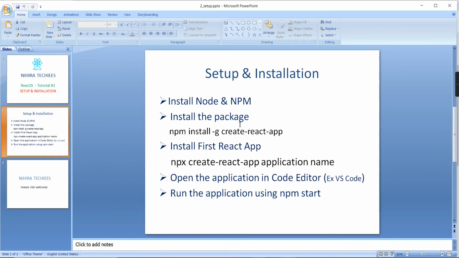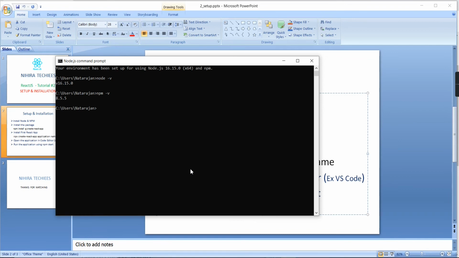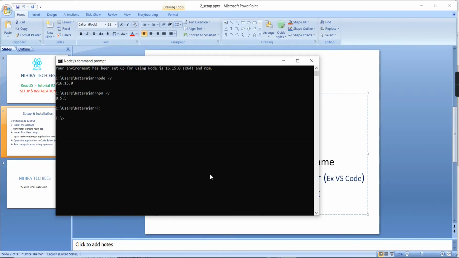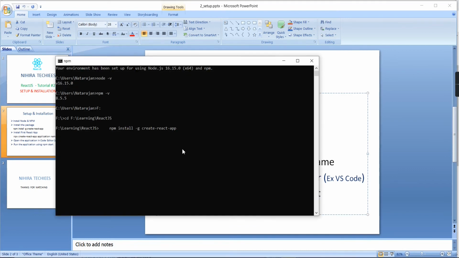And the next thing is we have to install this package. Then only can we create a React application using the command prompt. So let me copy this one. I am going to use a folder, so let me choose the path. Here the command is npm install, then g. G means we are installing globally. And this is the package name. It will take some time for the installation.